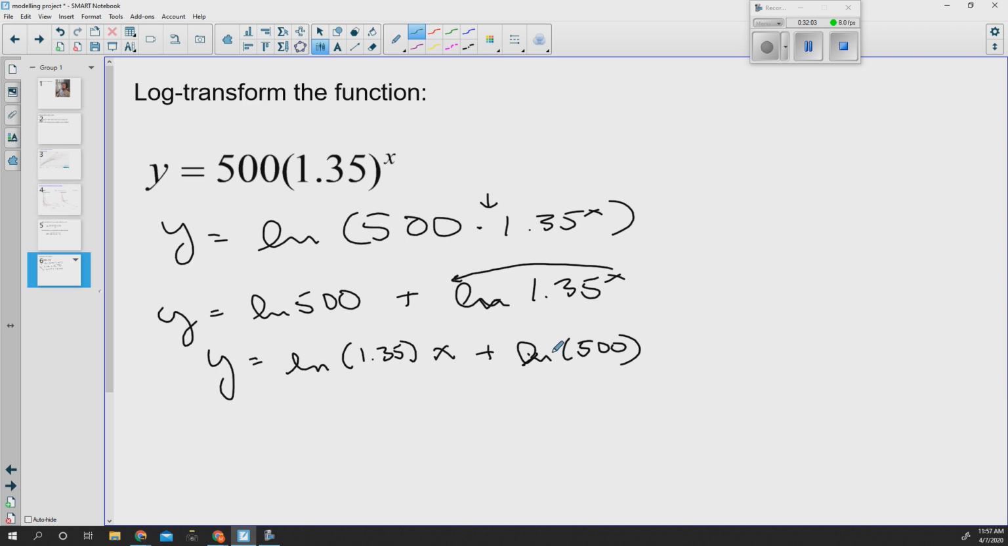So this is the log transformed equation. The slope is the natural log of 1.35, and the intercept is the log of 500. So that's the second last question, well, 7 and 8 together. I want you to look at it, get a calculator out, and get those decimal values, and put that together for me. So I hope you've enjoyed this. Have a good time with it, and let me know what you come up with.